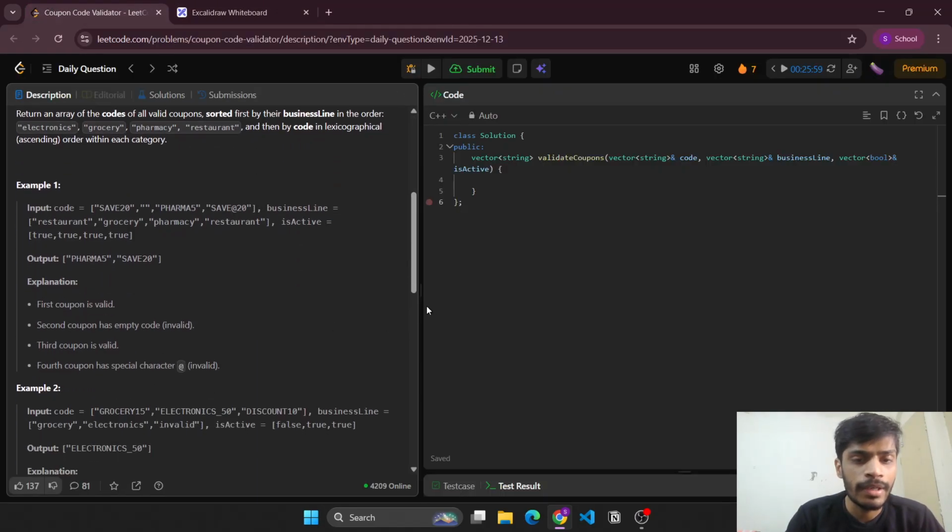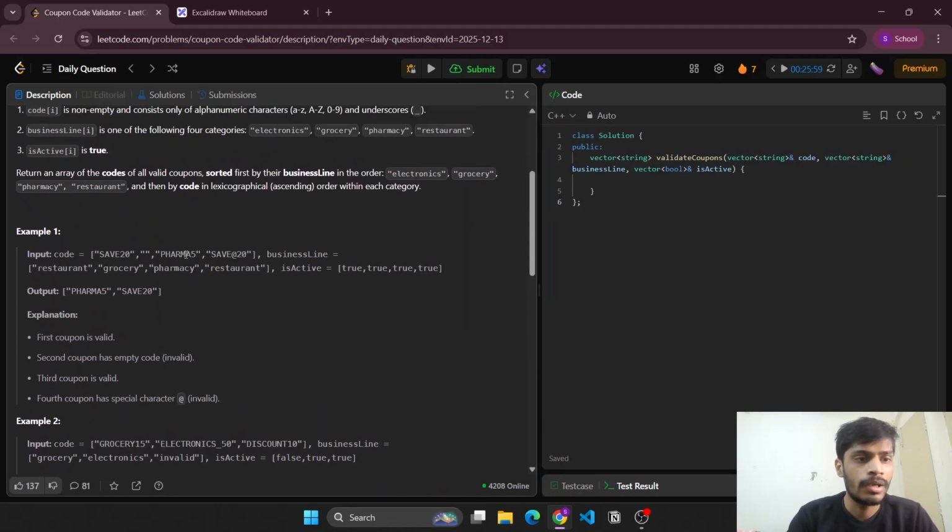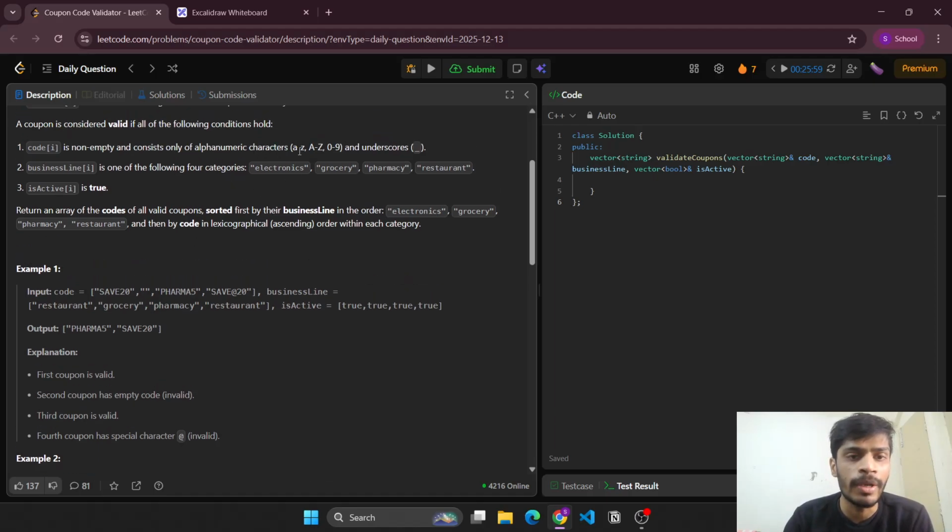So what we are given here is four inputs. The codes are save 20, empty, pharma 5 and save at the rate 20. So we see this save 20 is good, this pharma 5 is also good, means the code of i should only have alphanumeric characters and underscores, but this is an empty string, so this is not good, means the second coupon is not valid, as well as this one has an at the rate, so this is also not valid. Hence first coupon is valid and third coupon is valid.